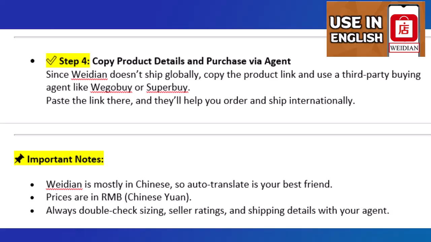Important notes. Weidian is mostly in Chinese, so auto-translate is your best friend. Prices are in RMB, Chinese yuan. Always double-check sizing, seller ratings, and shipping details with your agent.